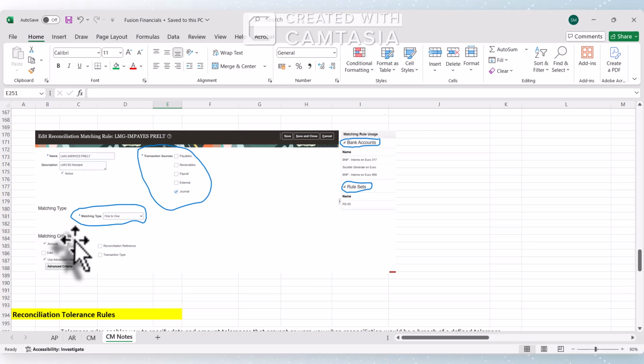And there is a matching criteria. The possible values we can select are amount, date, transaction type, and reconciliation reference. This reference will be a transaction reference that will be common for the Oracle transaction and the bank statement transaction. If you select amount, then the amount in the bank statement line should match with the amount in the Oracle transaction.